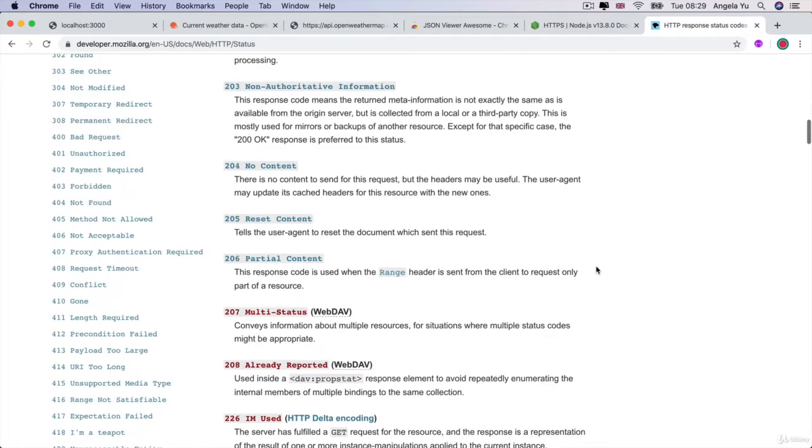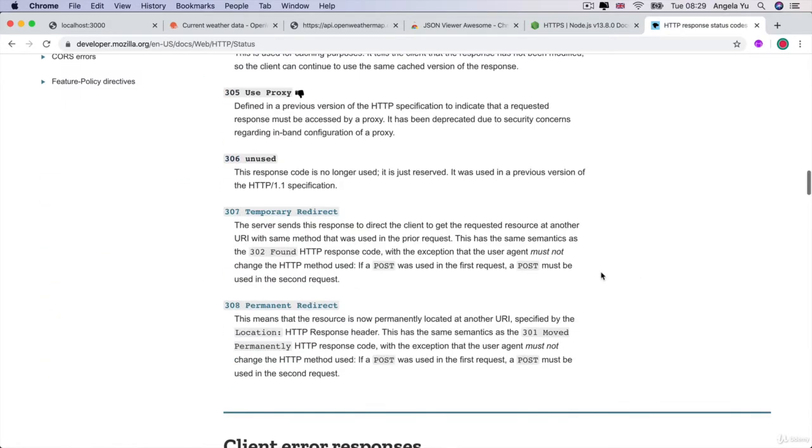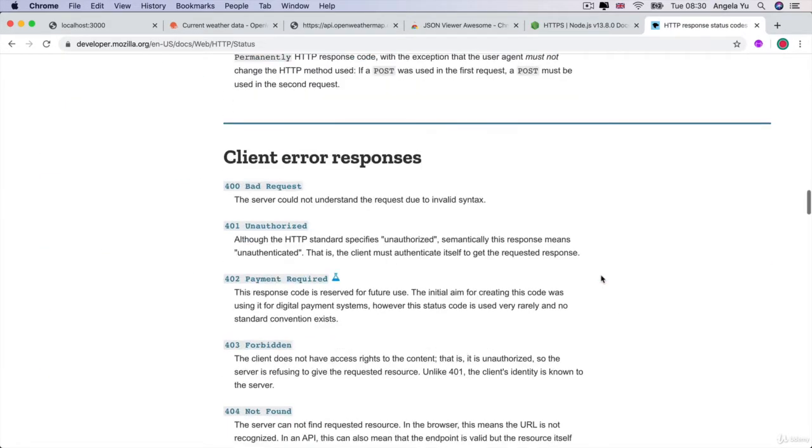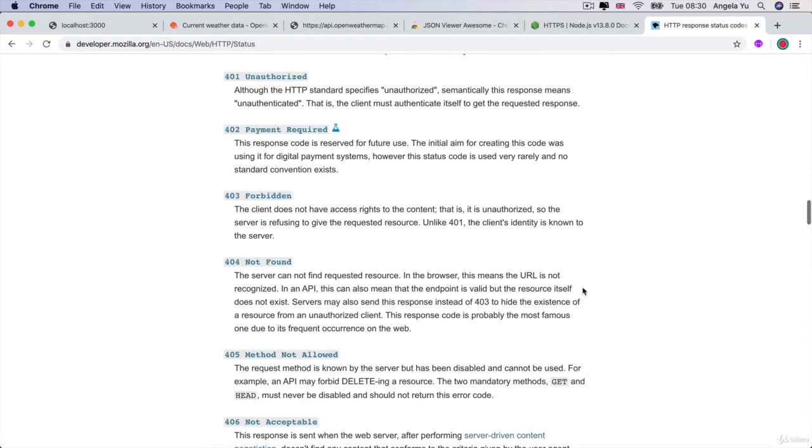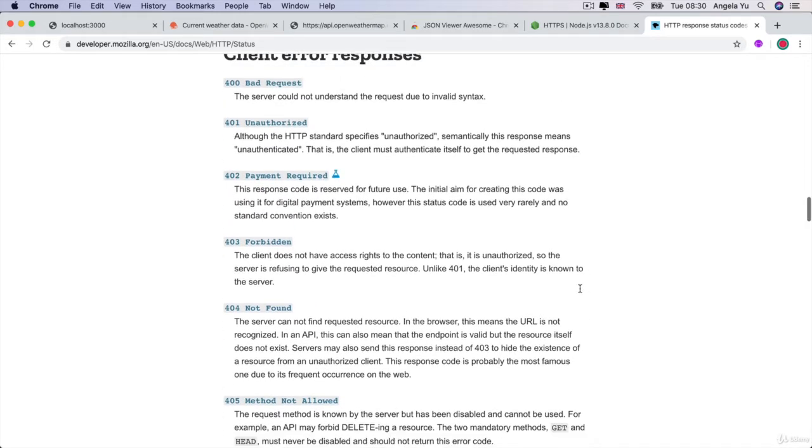Now, however, we could be getting one of these other ones. Now, the one that you've often seen on the internet, if you've spent any time on the internet, is the 404. And this corresponds to the server that you made the request to cannot find the requested resource. So basically, it's a resource not found.